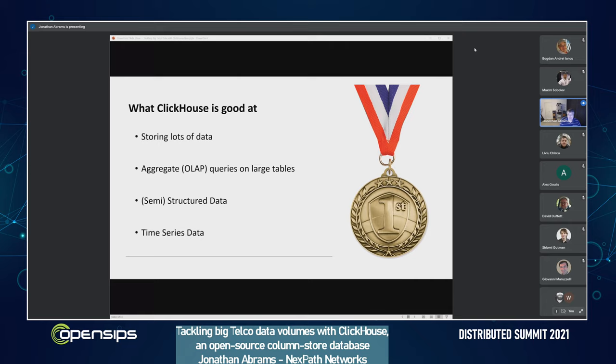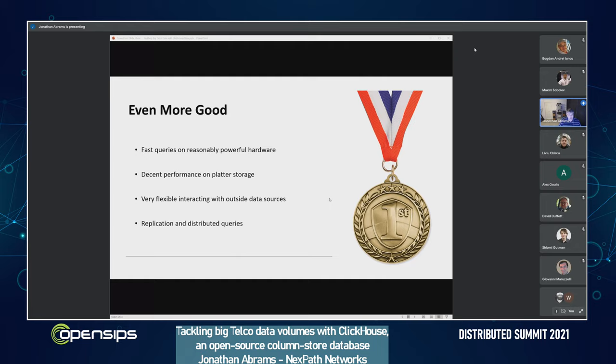It's very efficient. You can run fast queries on reasonably powerful hardware. Most of my customers aren't blessed with much of a budget, so I'm running on mostly old DDR3 E5 Xeon, so you've got those, browsing eBay. You can find those for a couple hundred dollars, slap some disk in there, slap 64 gigs of memory, and you've got a really powerful machine to do queries on. Because of the column store, there's not a lot of random I/O, so it actually performs quite well on platter storage.